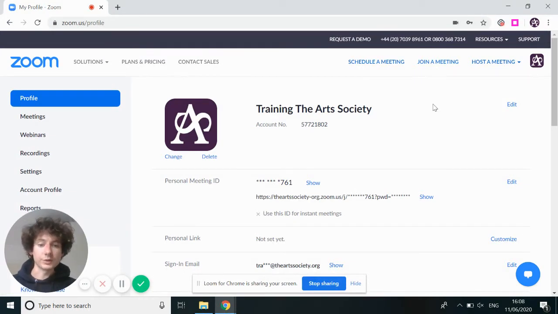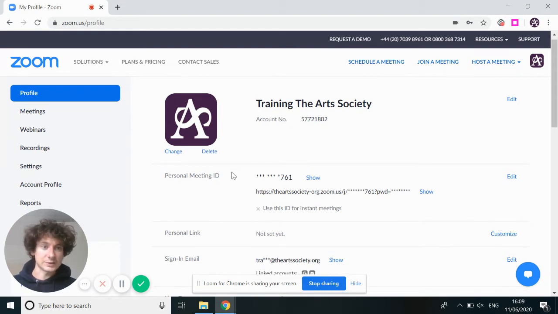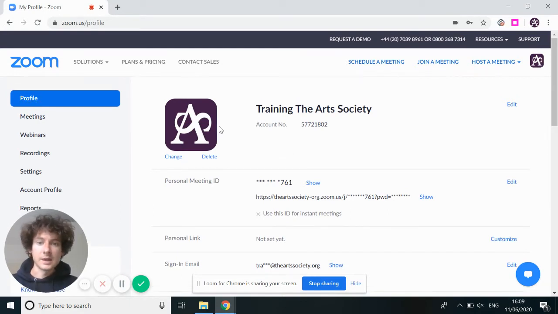So for now, what we'll do is we'll just really quickly go through some of the buttons that we have here on the left, just to explain to you what you have. So from top to bottom, I'm on profile here, and you can see that you can change or delete your image. I've got the Art Society logo there. But if you want something more specific to your society, then feel free to change that.